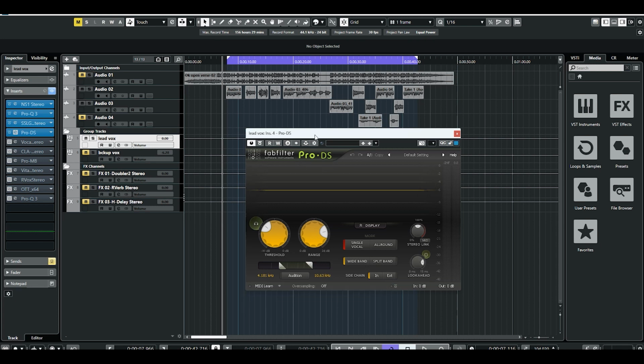So this is it. So you can hear those sibilants in the vocal. So we are trying to tame them. So listen, this is before.